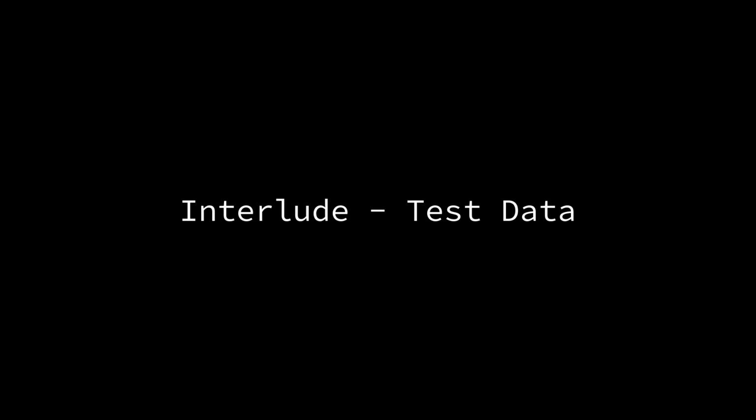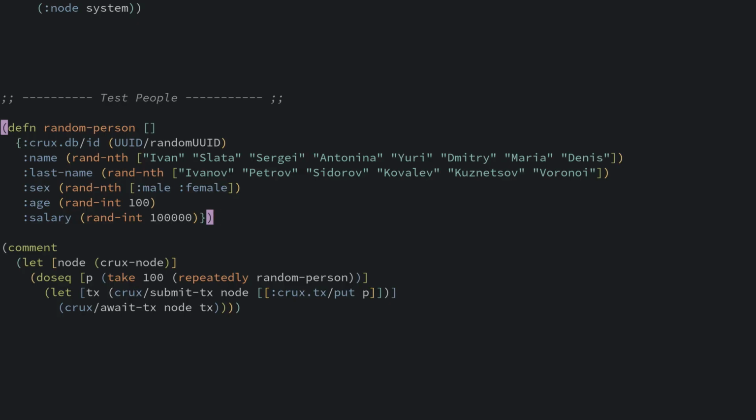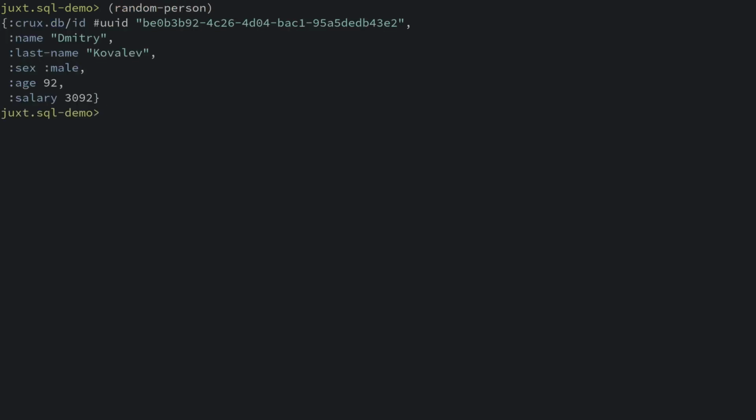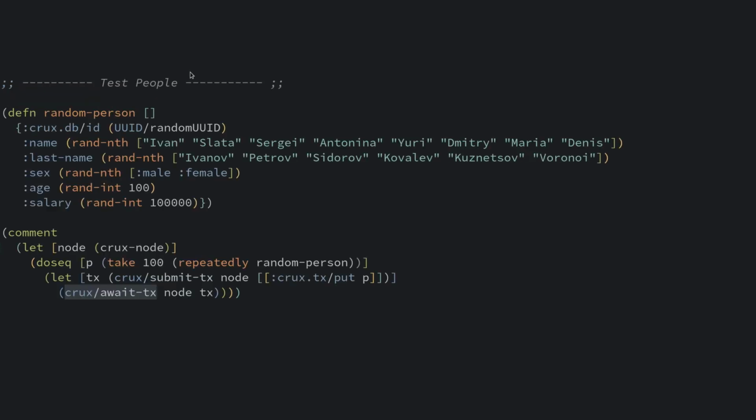Before we go further, I now want to set up some test data. So in this namespace, I have a function for creating a random person. And here, if I go to the REPL and type random-person, we can see that a random person has been generated. Here we have a Crux ID, which is a UUID. We have a name, a last name, a sex, an age, and a salary.